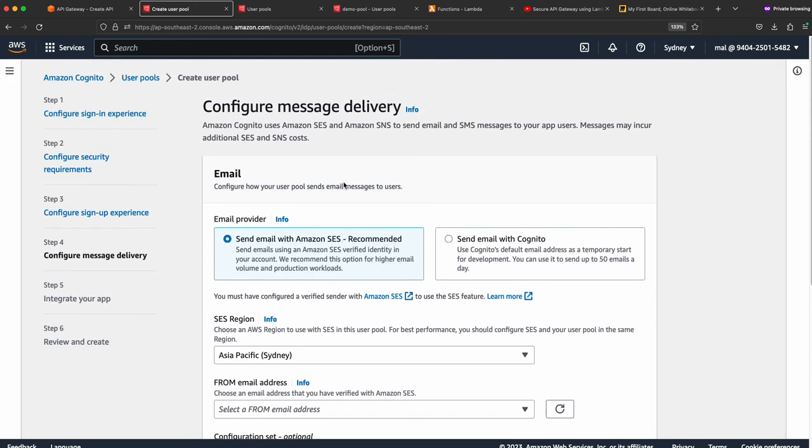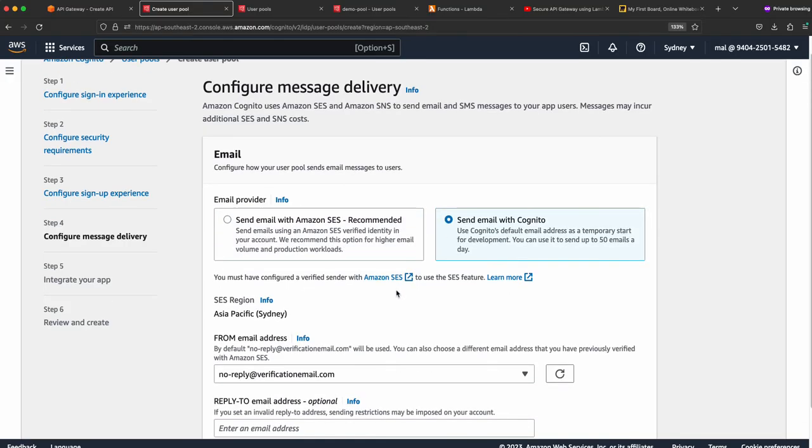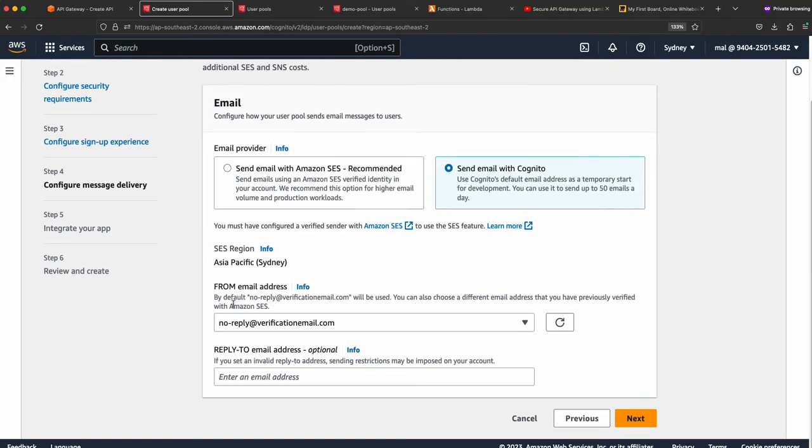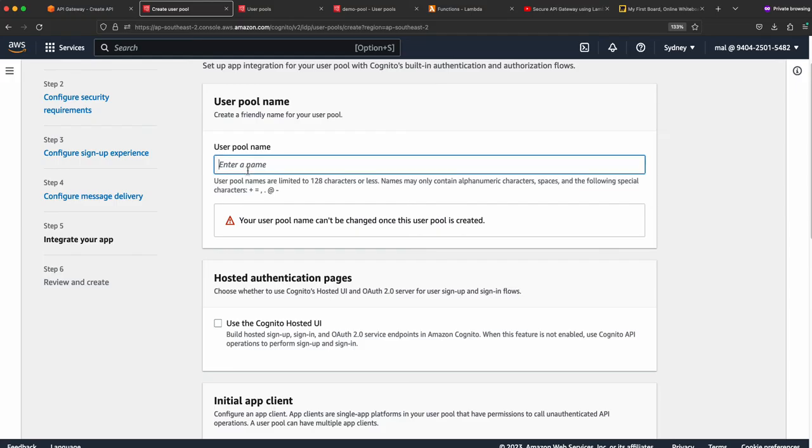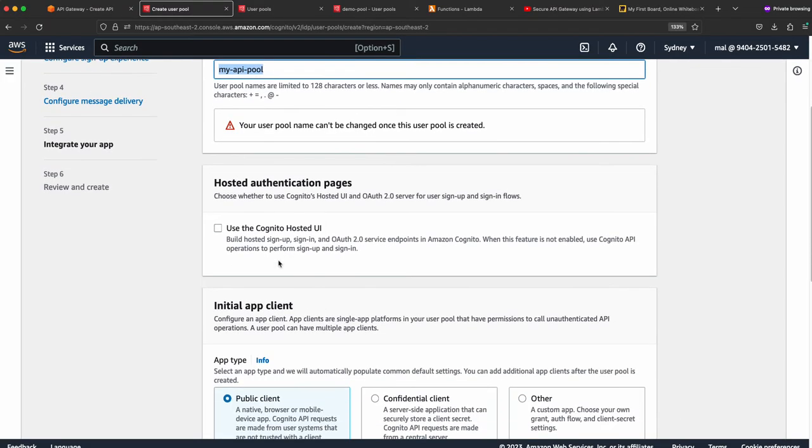This is where you can select the email provider. I'm going with the Cognito one. It's a very simple one, and this is the email. So when the user signs up for a new account, they will get the email from this account. I'm going to click next and give it a name. This is where I'm going to name my API pool. Give it a name, I copy the name and go here.